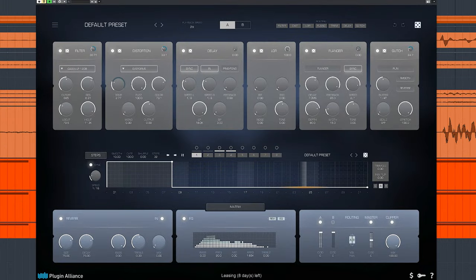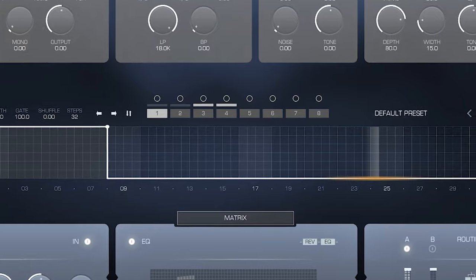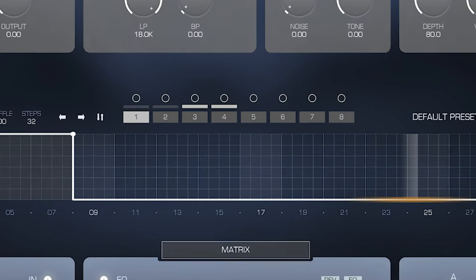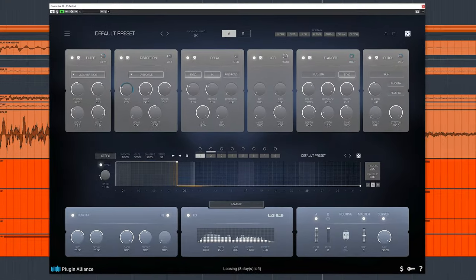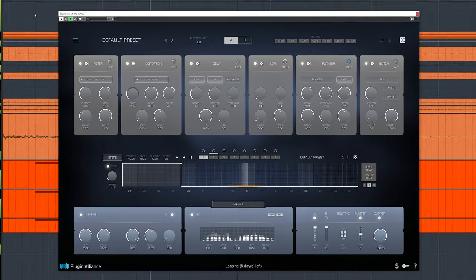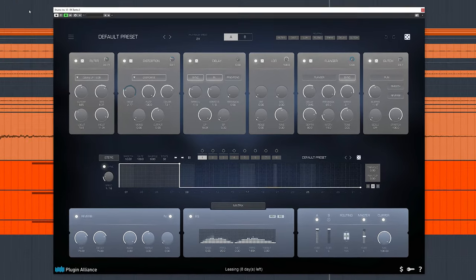Tantra 2 by DS Audio is a multi-effects plugin which you control by using a step modulation sequencer. This can result in going from this to this. In this video, I will share my thoughts about this plugin, and of course, after this video, you will know how Tantra 2 sounds and works.